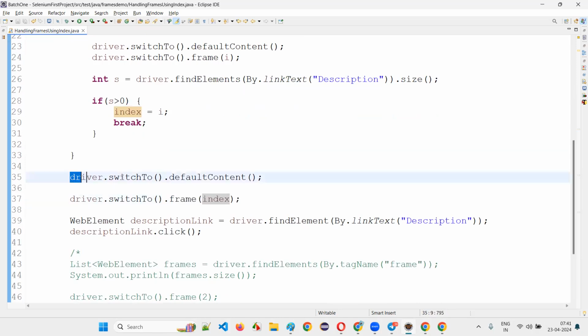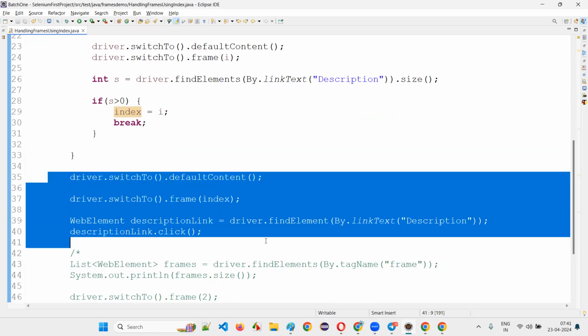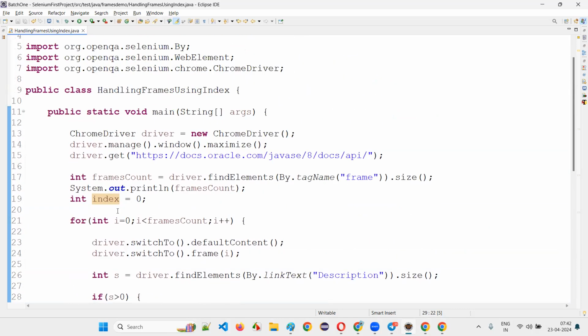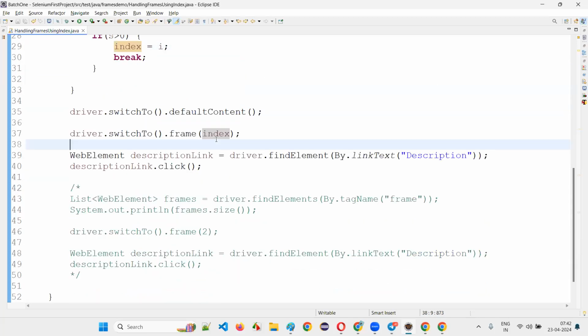Before switching to any frame, better to make sure that you switch to the page level and then perform the switching operation to the frame. And then you perform the operation. To get this index, we are writing this. Line 19, we are writing because we have to use the index to find out the index in which the frame is, in which that particular description link is available.